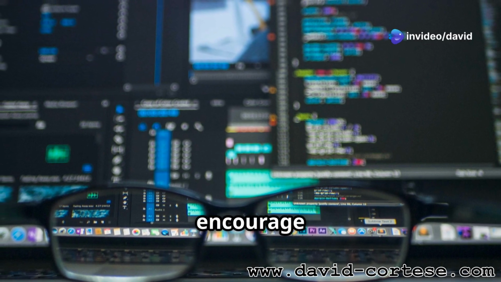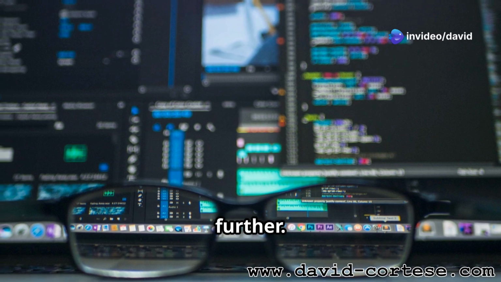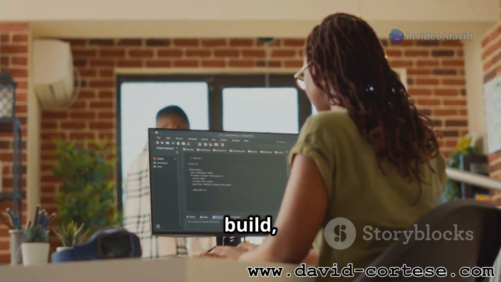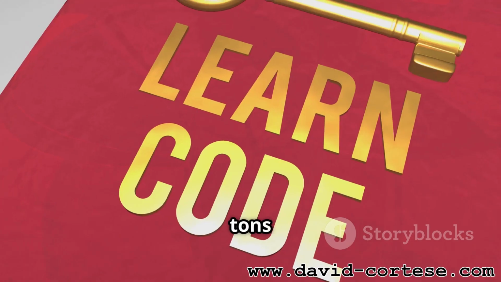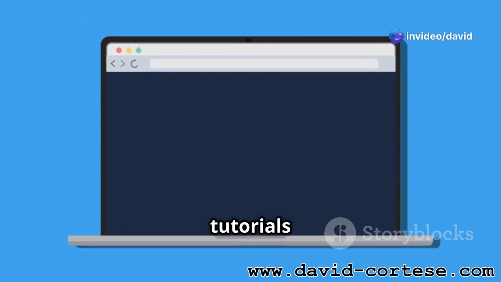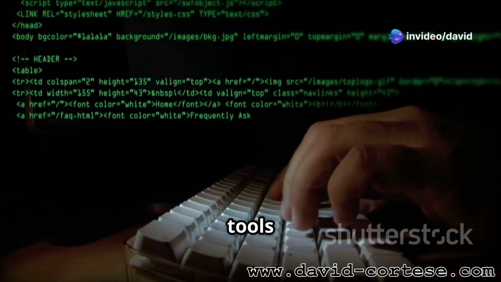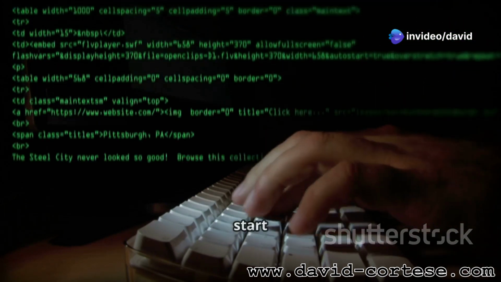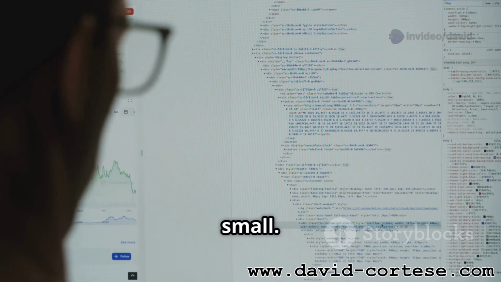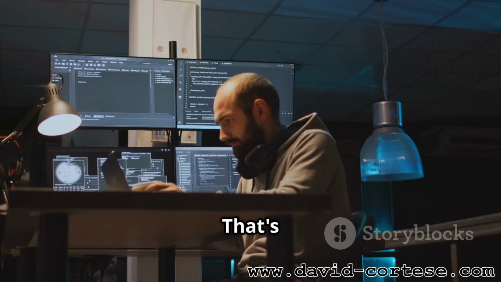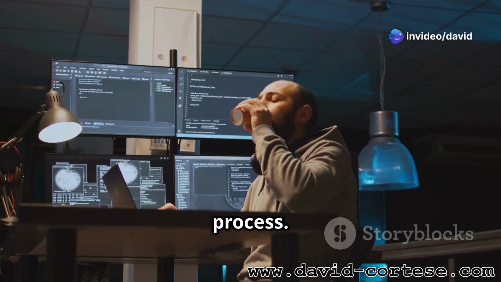Hopefully, this gives you a much clearer picture of what each language does and where it fits in. My biggest piece of advice now is to encourage you to explore these languages further. Pick one that seems interesting or relevant to what you want to build, and start learning. There are tons of amazing resources out there, from documentation and tutorials to interactive coding platforms. The best way to really understand these tools is to get your hands dirty and start building things, no matter how small. Don't be afraid to experiment, make mistakes, and learn from them. That's a core part of the development process.